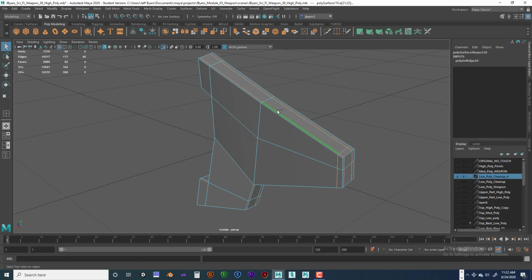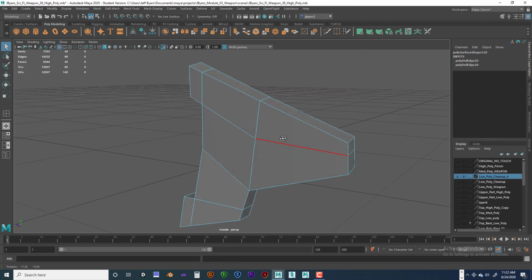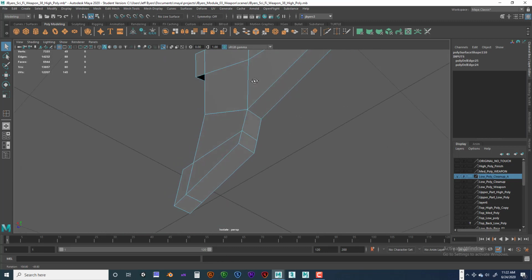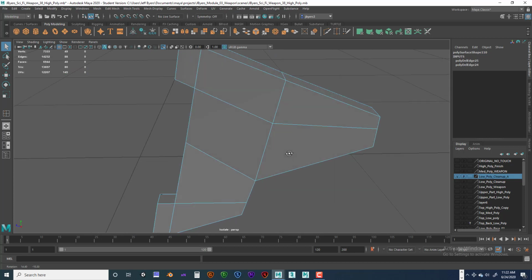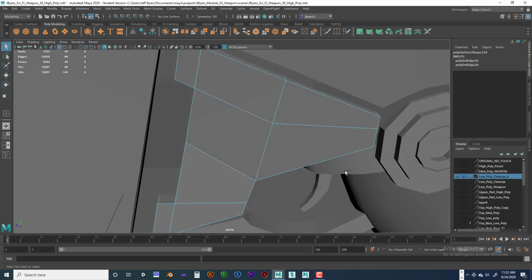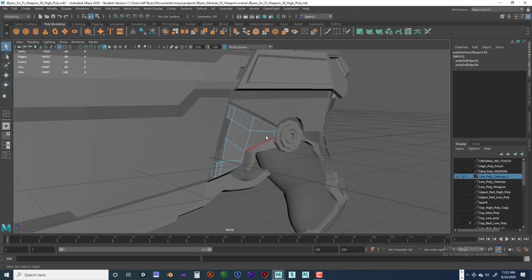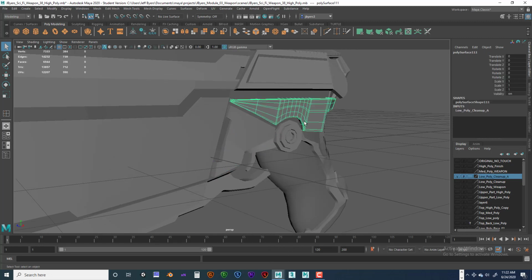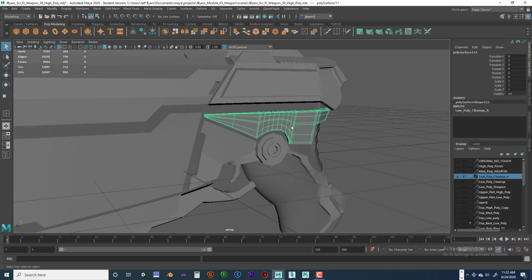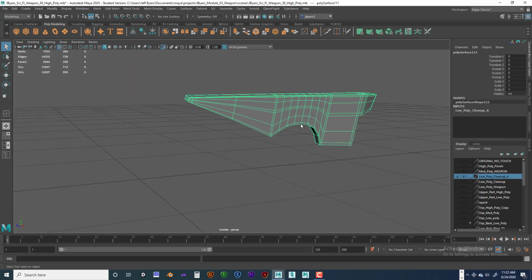Okay, I can't get rid of that one, so I'm going to do Control Delete. And if you feel more comfortable just doing a little bit at a time, go ahead, do that. Alright, that piece is done. Control 1. There we go. So the low poly is starting to look like a low poly. Okay, there we go. Control 1.